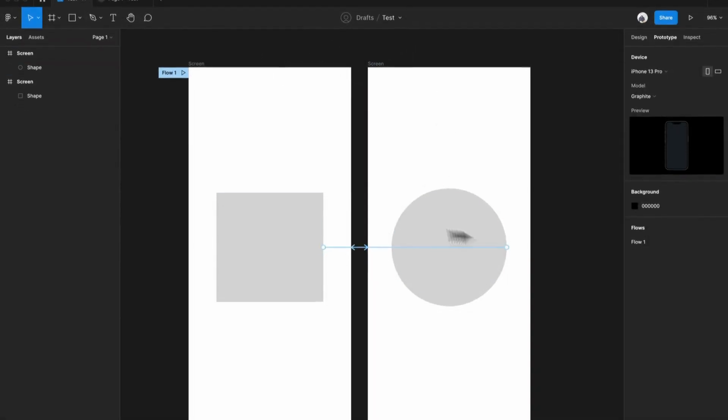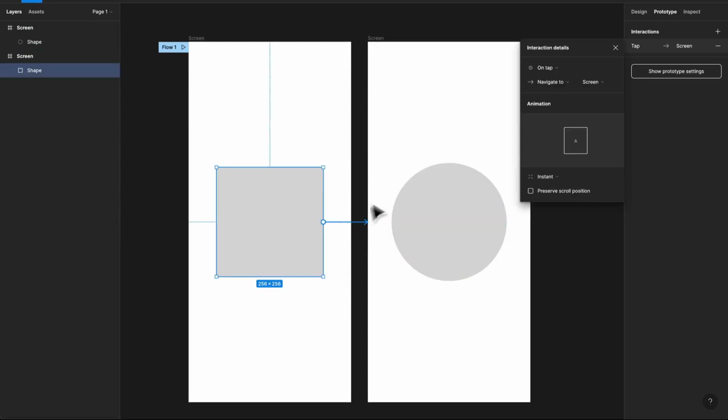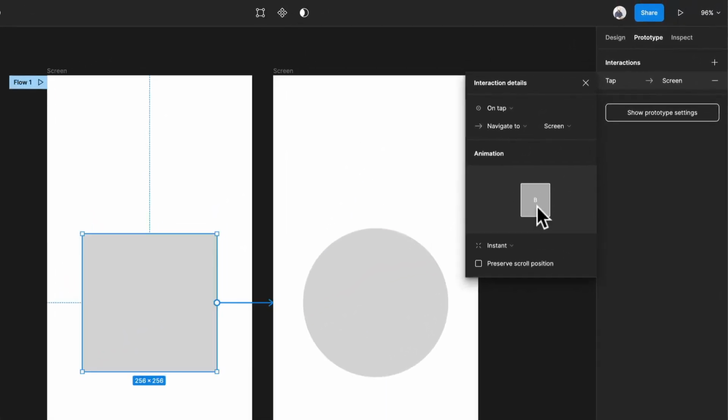We are in our very simple prototype, just learning the basics right now. What we're going to do is get into the animation details. So this is a really fun screen right here. Now, you can adjust the animation in Figma easily.